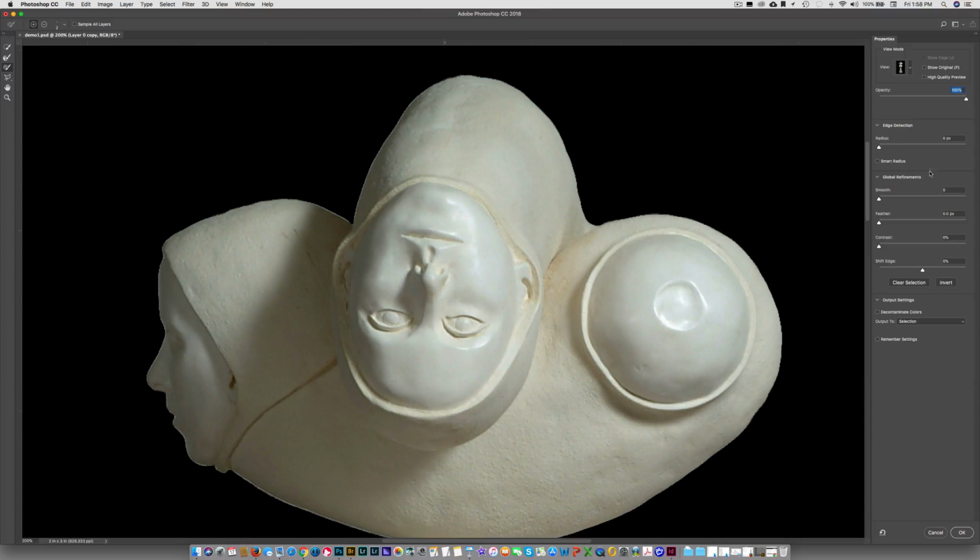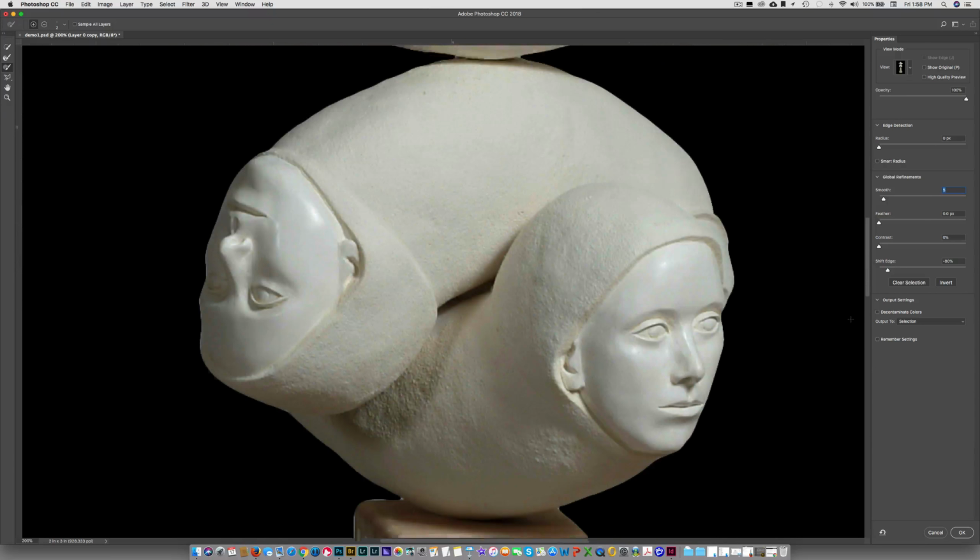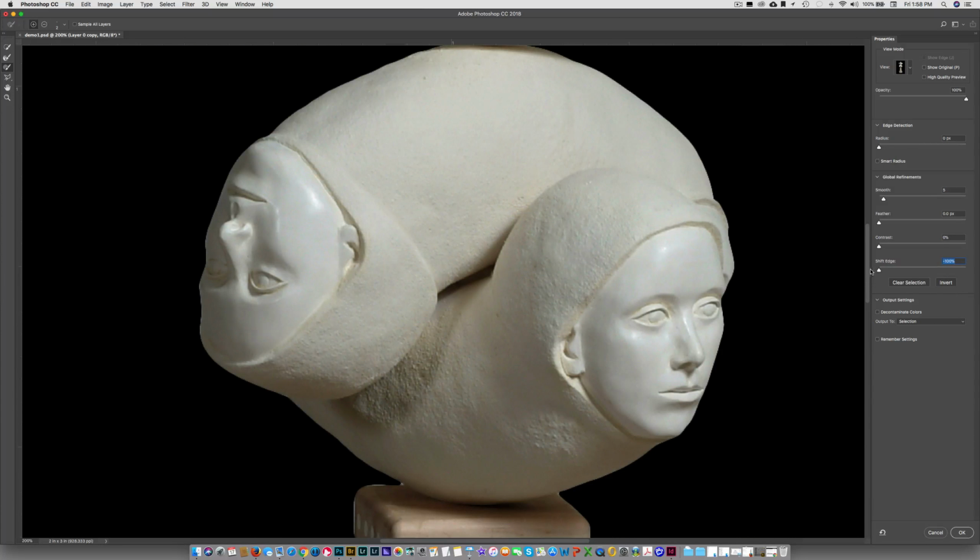So what I'm going to do is I'm going to come down here and shift the edge in. And it's going to pull the selection in a little bit. I'm going to smooth the edge a little bit. And you can see that it's starting to look a little bit better. Let's see if I shift it all the way. And I'm going to give it a slight little feather as well.